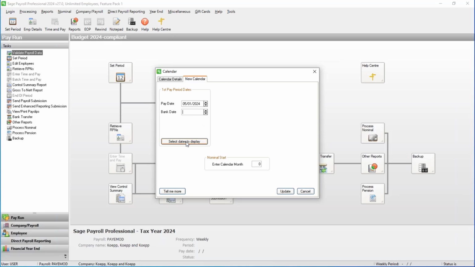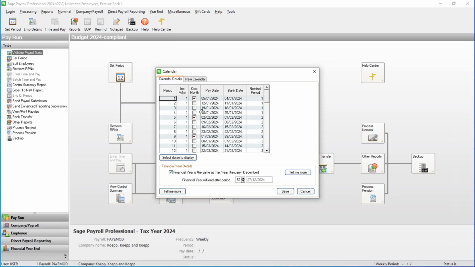So sometimes when you create a bank file, the date in that process needs to be a previous day. So it's the pay date that gets reported to revenue. If your bank file needed to be the day before, just enter the day before as the bank date. And then when you click update, you'll see it has created the calendar.